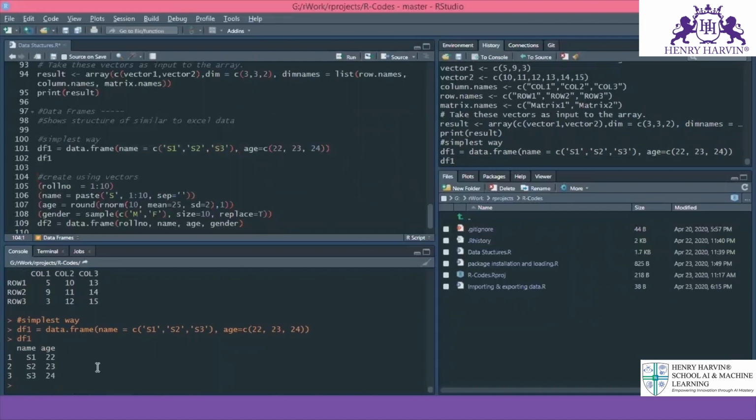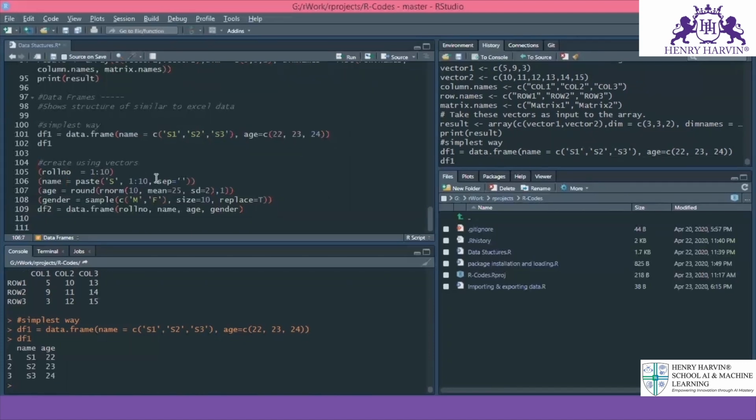As you can see, the major difference between a matrix and a data frame is this. A matrix is in the form of only one data type, like it should be only numeric or only character type. But when you are creating a data frame, it can contain different data types. Like I have first given a character vector, and next was a numeric data type vector. Now let's create one more data frame.